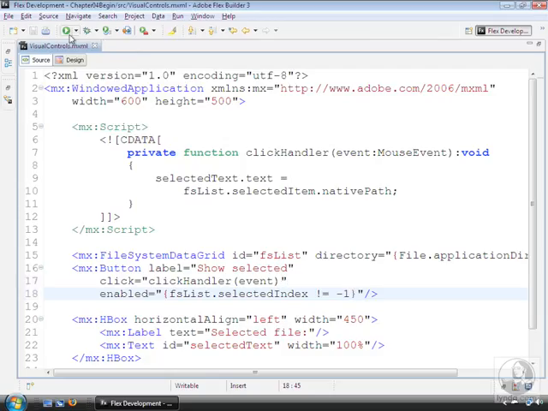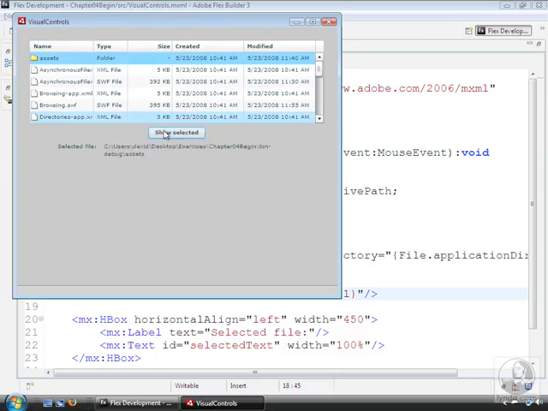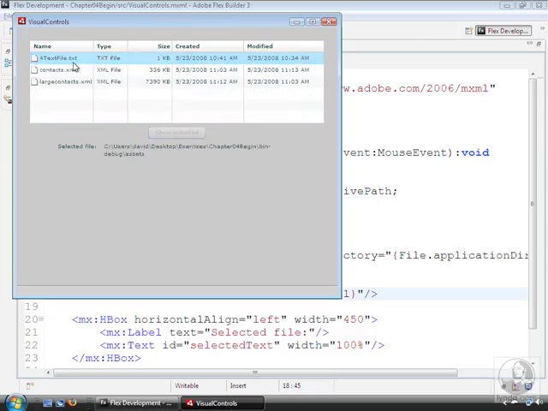I'll save and test the application again. And you'll see that as the application opens up, once again, it's showing the contents of the initial folder, the application folder, but because I haven't selected anything from the data grid, I can't click the button. When I click on an item, the button becomes enabled and I can click it. If I double click into a folder, you'll see that nothing is selected and therefore once again the button is disabled. I'll select an item and click the button, and once again you can see the contents.